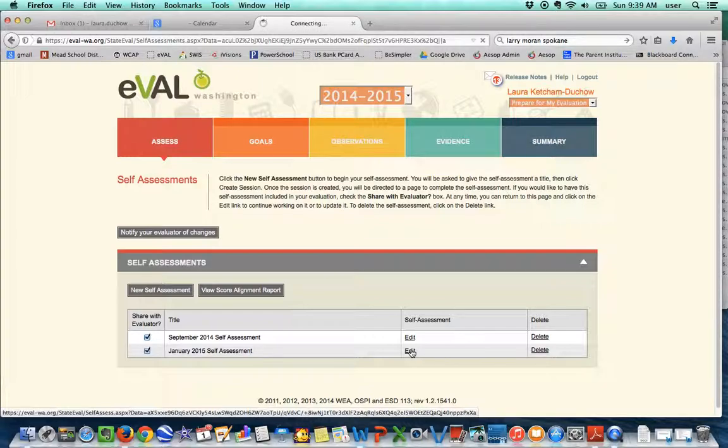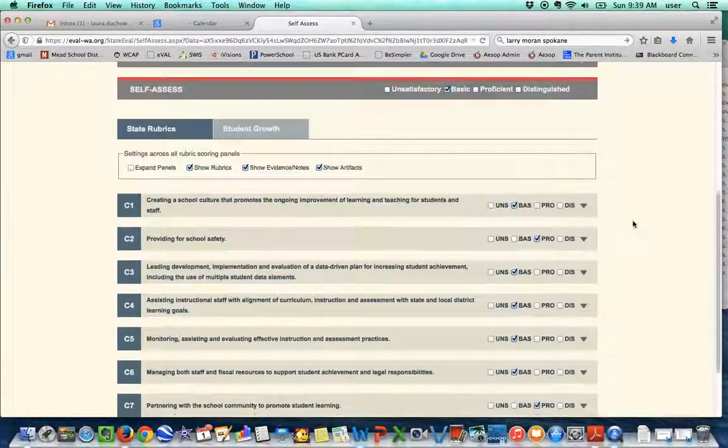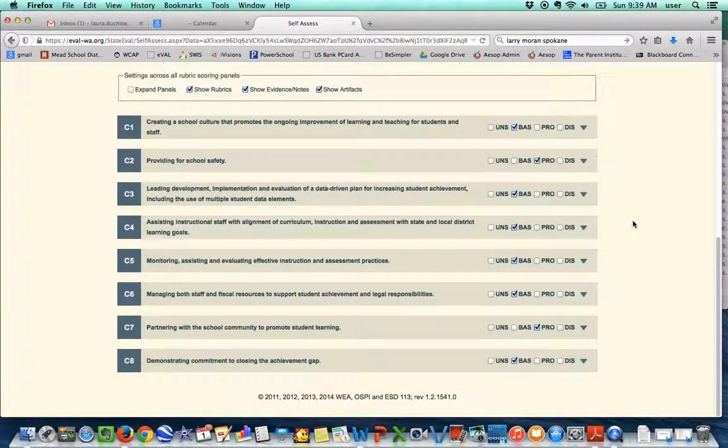So let me show you my January self-assessment. When I click on edit, you'll see that I have these 8 criteria here. Now I have chosen to collapse my panels just so you could see my 8 criteria at a glance. It's a little easier to look at. And over here on the right, you'll see that I have scored myself in most criteria. I'm either basic or proficient. And as a new principal, I have more basics than I do proficient.